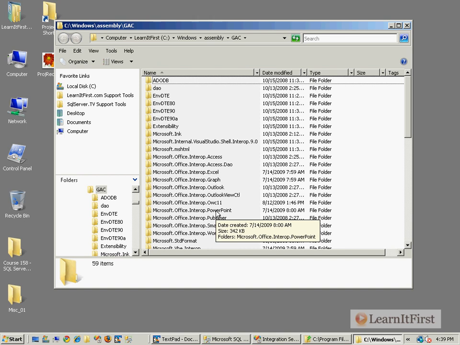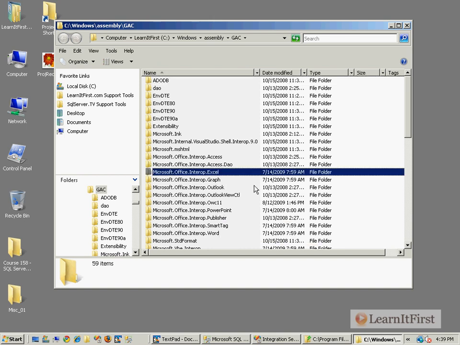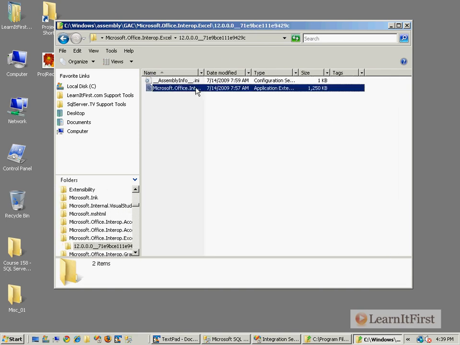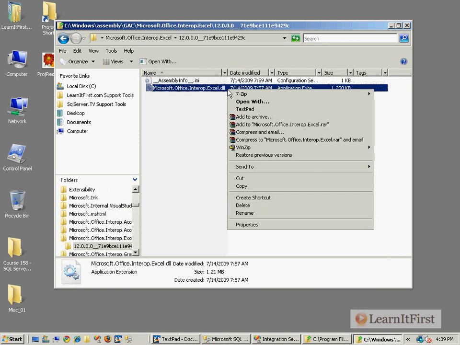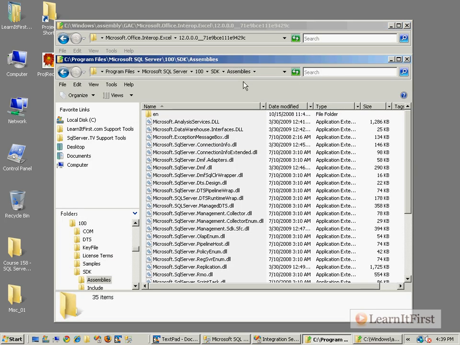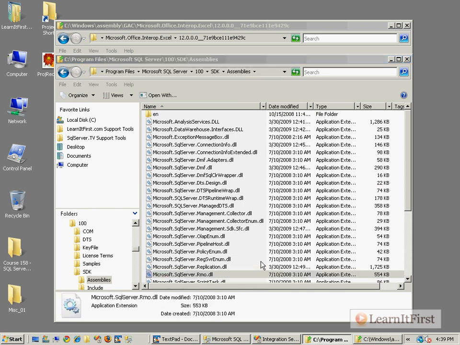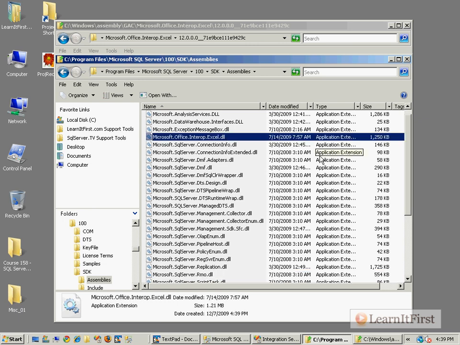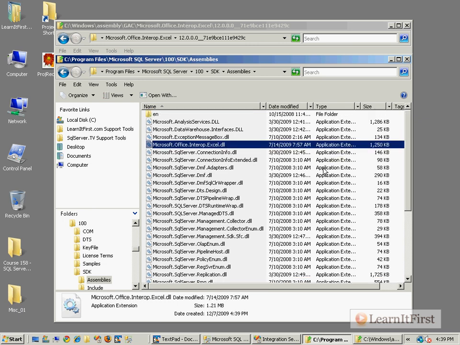It's weird, right? Okay. Go find your Excel. Get the version that you need. And now copy that DLL. That's what you have to do. You have to take this back to that SDK assemblies folder, and you have to paste it. You have now done step number 3. After all of that, you've done step number 3.